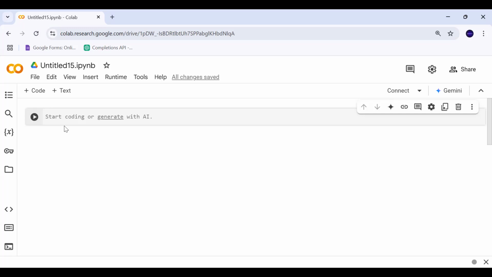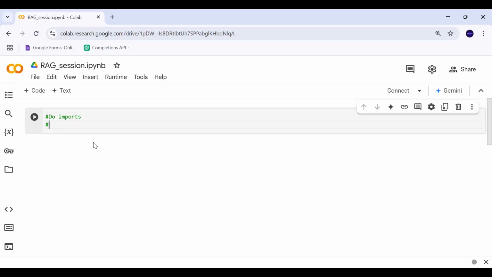I hope you can see my screen. Okay, so on the RAG session, if you have your keys and all ready, you can follow along. The first thing we need to do is some imports. I'm just putting the strategy: do some imports, and then import my keys.